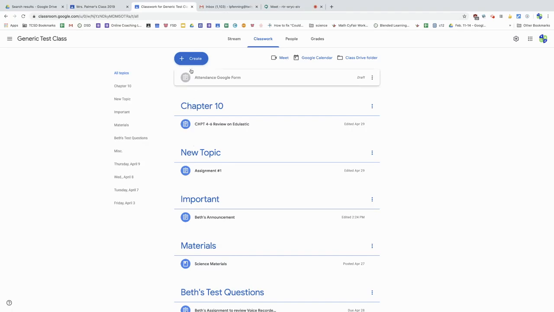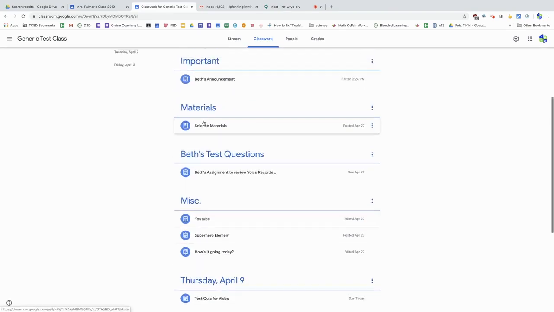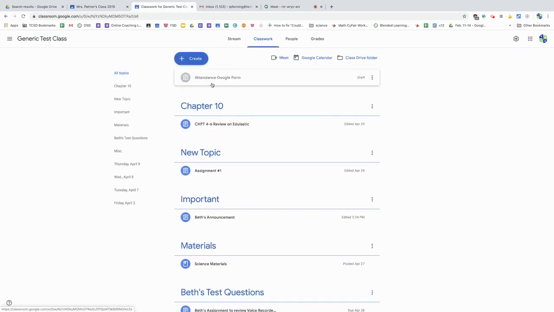Love it. Anything you did not assign a topic, Lauren, if you hover over that one assignment, attendance Google form at the top, you did not assign that a topic, so it's going to live, let's say you did 10 of those, all 10 of those will live at the top there unless you change it out.